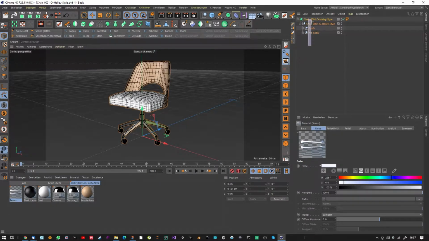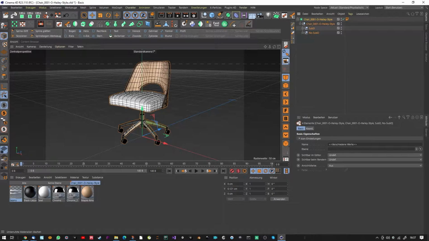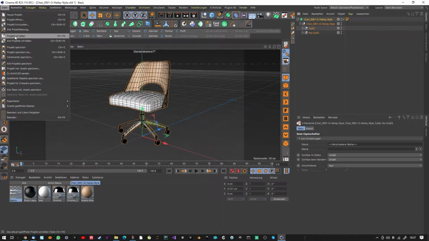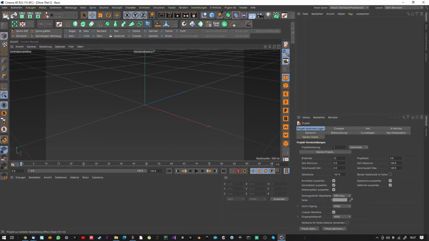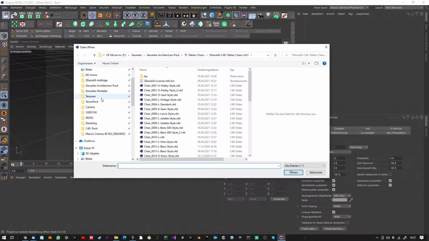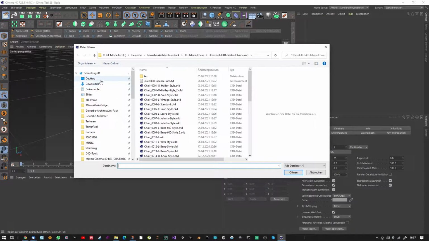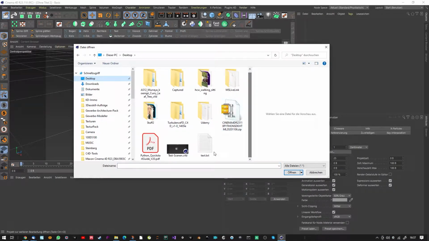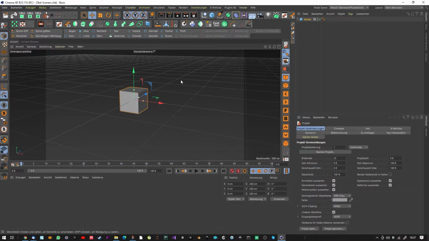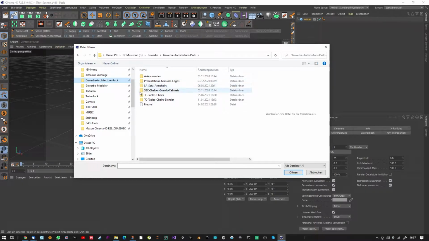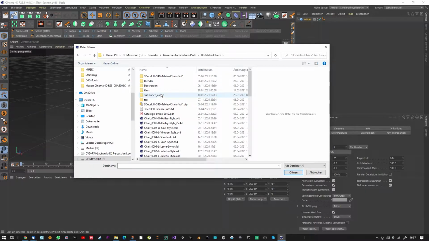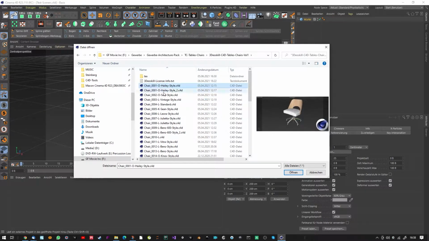But what if, maybe, let's start a new scene. Let's close this project and open a different project at another destination on the hard drive. So here I have a new scene, and now I load in the model here. I load in the tables and chairs model, and the chair.